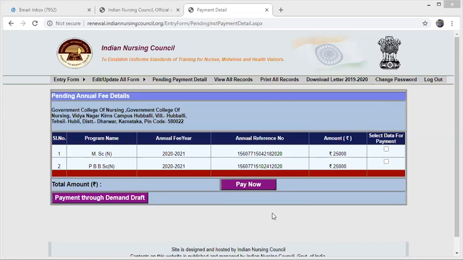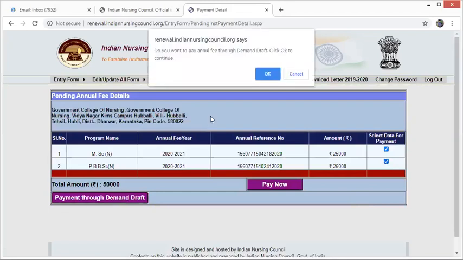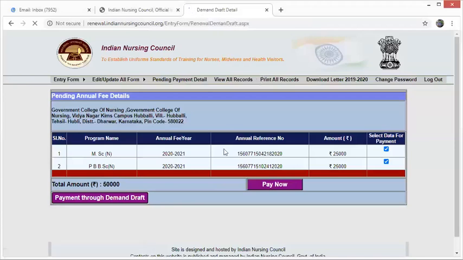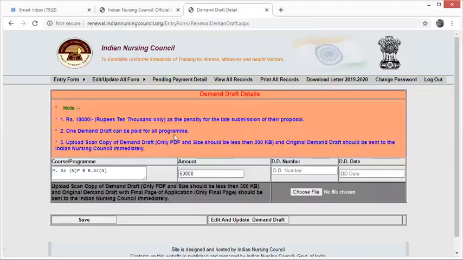Now let's go to payment through DD. First you have to select the date for payment, then click OK, because it asks whether you want to pay the fee. After OK, you have the payment through DD option, so you click on that. Now you can see the course is already written, MSc and post basic BSc, and the amount is already filled in. You have to write the DD number and the DD date here.